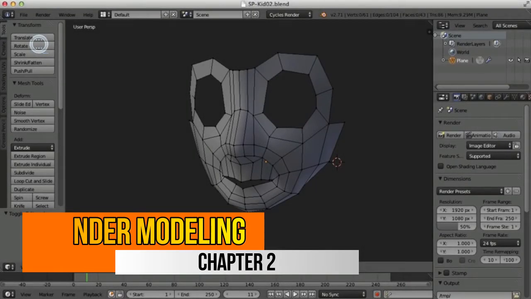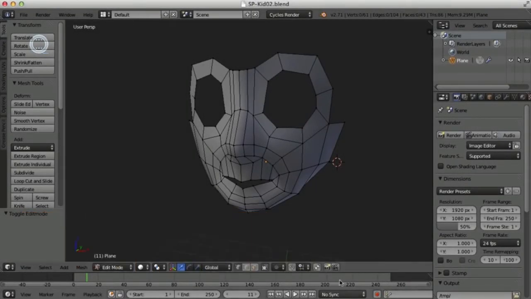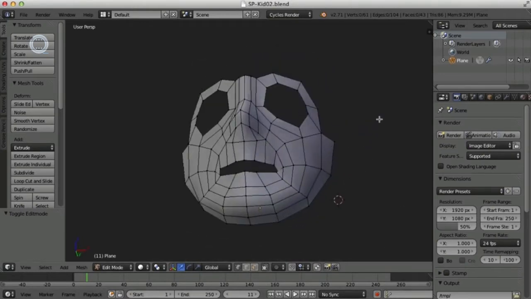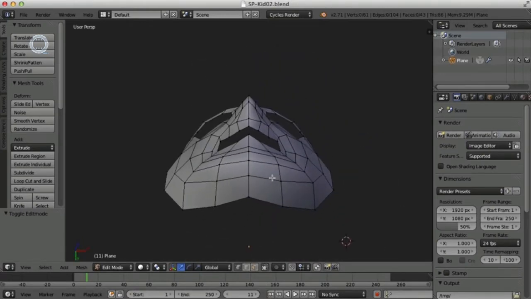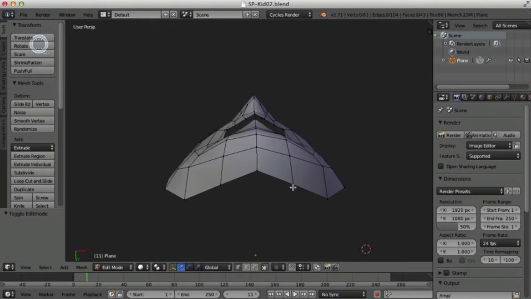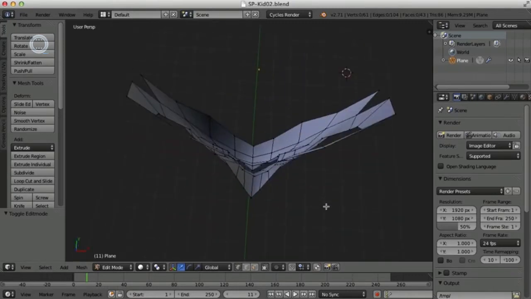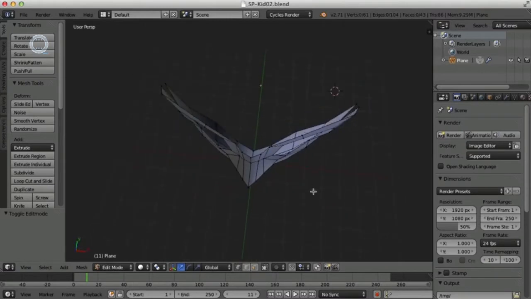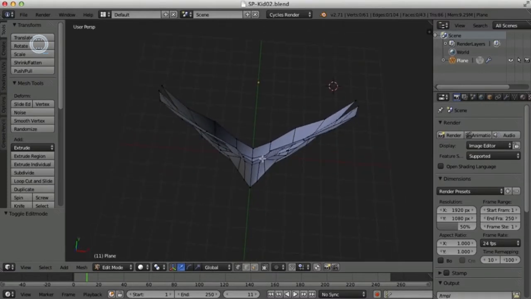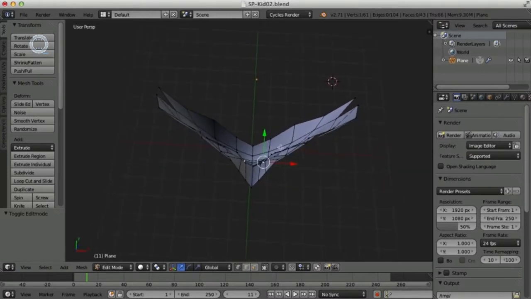In this part of the series, we'll work on finishing up the character's head here. What we need to do is work on pulling some points. You can see that when I pulled the points out, I've got this very angular shape to the face, and that's not exactly what we want. So I'm going to begin pulling some points out here to try and round out the shape of the face.